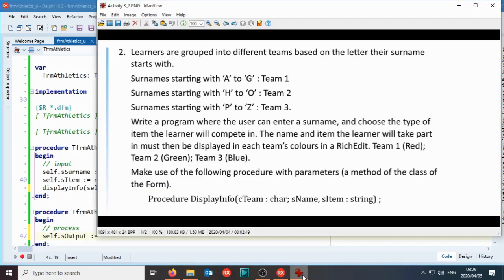So what do we need to do? Based on which one they are, they're either A through to G is team 1, H through to O, team 2, P to Z, team 3. So what should it be? Should be displayed in each team's color in a rich edit. So team 1 is red, team 2 is green, team 3 is blue. I'm just going to call there the team 1 red with the person's name and item.